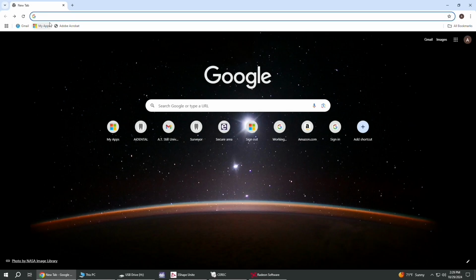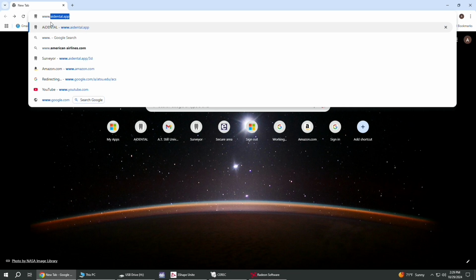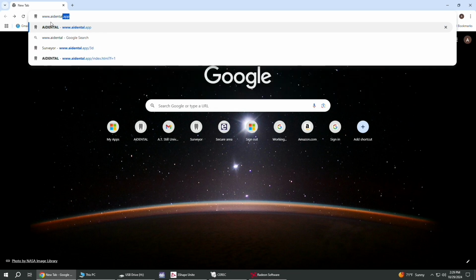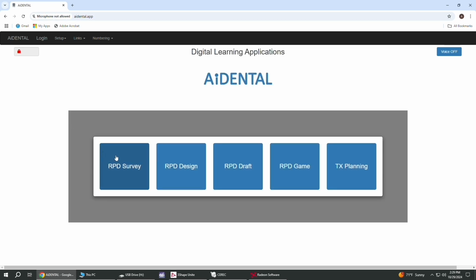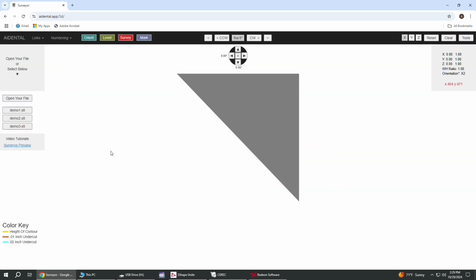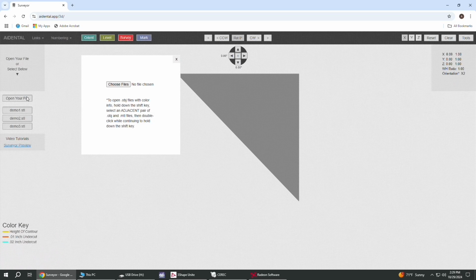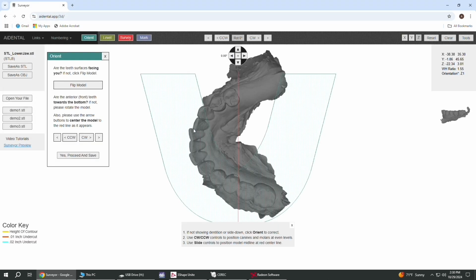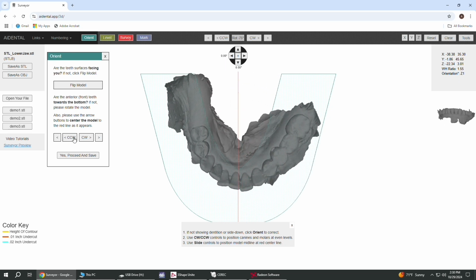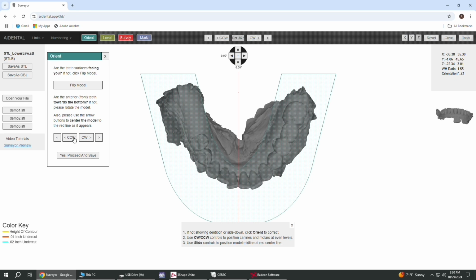So with that, we're going to go ahead and close this out and go to our browser. In the browser, we're going to type aidental.app, which will take us to the landing page of AI Dental. In there, we'll select RPD Survey. In here, we're going to select Open Your File, and we'll choose the lower scan that we're interested in surveying and click Open. Once the scan loads, we're going to use the navigation buttons to orient the cast so that the midline coincides with the red line and the arch sits fairly evenly within the arch form presented on the screen. Once we're happy, we're going to say yes, proceed, and save.